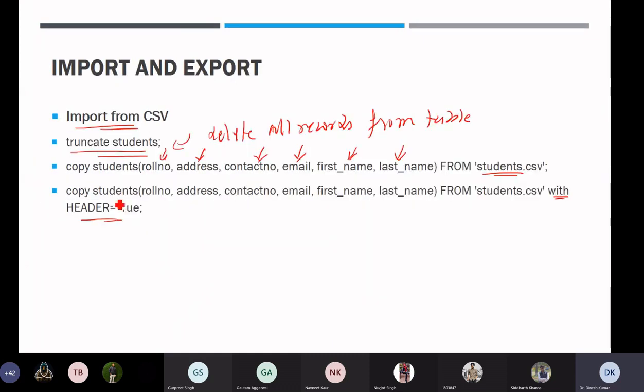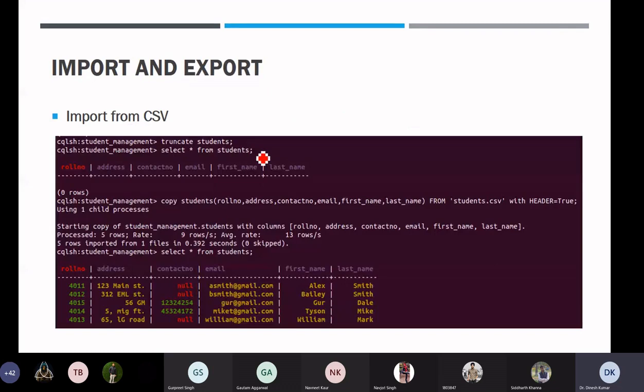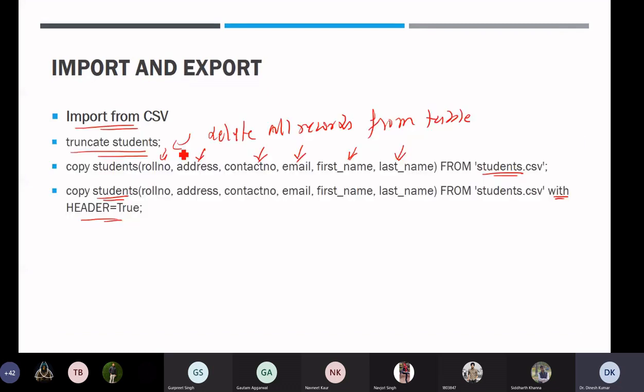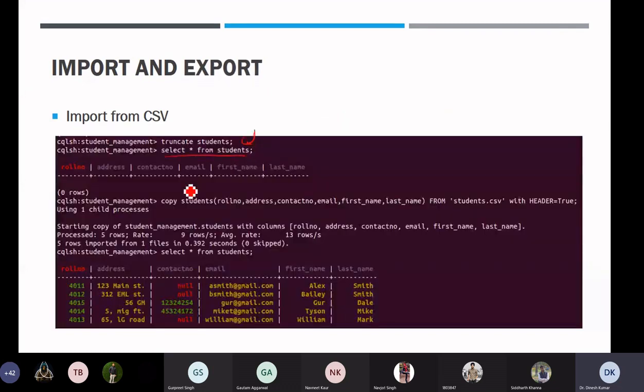So these are the statements which I have written. Truncate student. If I apply select star from students, there are no records. You can see 0 records are there. Then I applied copy student, all these fields, from students.csv with HEADER equals TRUE. It will run this, and if I again apply the command select star from students, it will populate the records which are there in this particular file into the table.